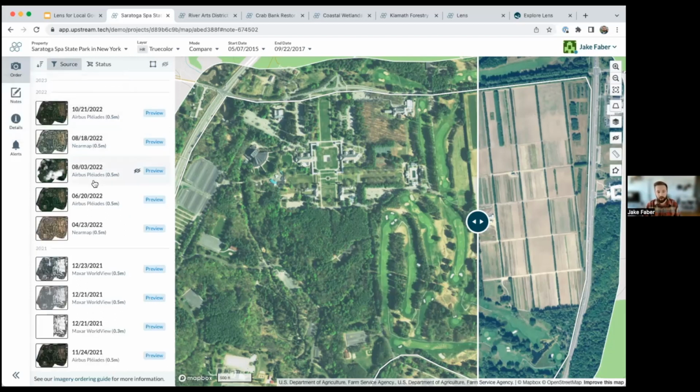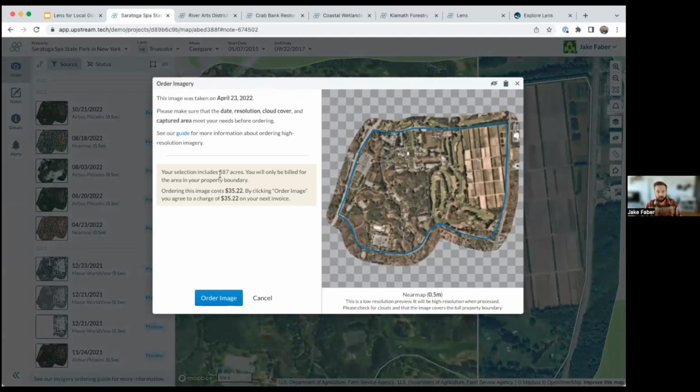I can specify that and go and see which of these images might fit the bill for, say, a monitoring visit where I wanted to go and just know what was happening at a particular point in time, maybe last spring, let's say. I could pull this image up, and this boundary that I've created is just shy of 600 acres. So if I wanted to order that image, that would then process from the vendor and be ready for us to use in Lens, usually in about 10 minutes or so. And that cost us about 8 cents an acre. So in this case, it's going to run us about 35 bucks.